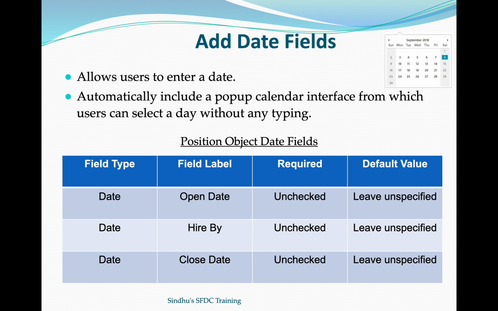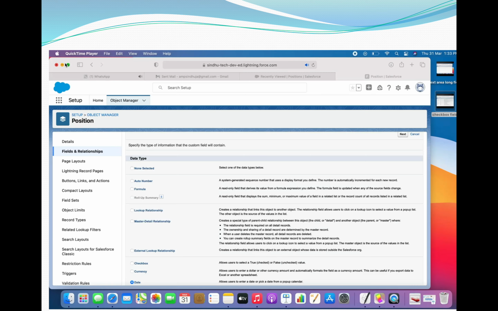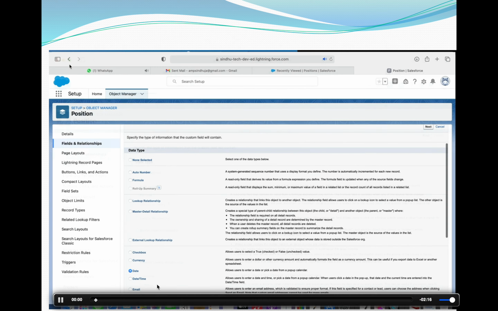That's it. Now we are going to add date fields. So date fields allow users to enter a date. It automatically includes a pop-up calendar interface from which users can select a day without any typing. So we are going to create 3 date fields: open date, hire by, close date, with the required value unchecked and default value left unspecified. Okay. Let's go and create.